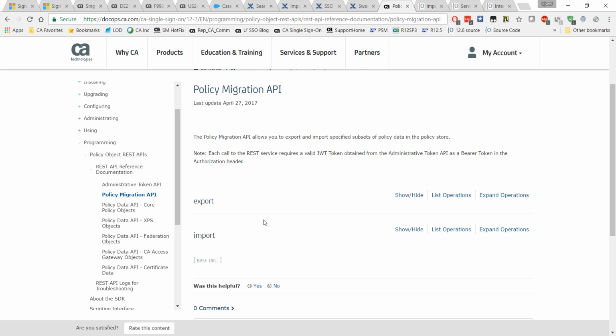Basically what this means is, using REST API you can now perform XPS export and import remotely. So you do not have to log into the policy server box and perform the export and import. Alright, so let's get into the demo.